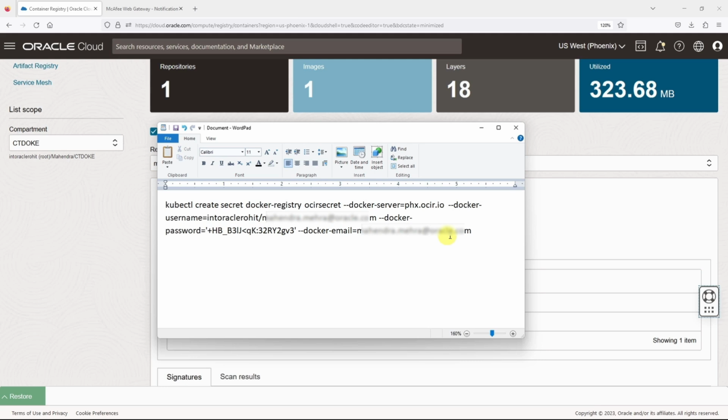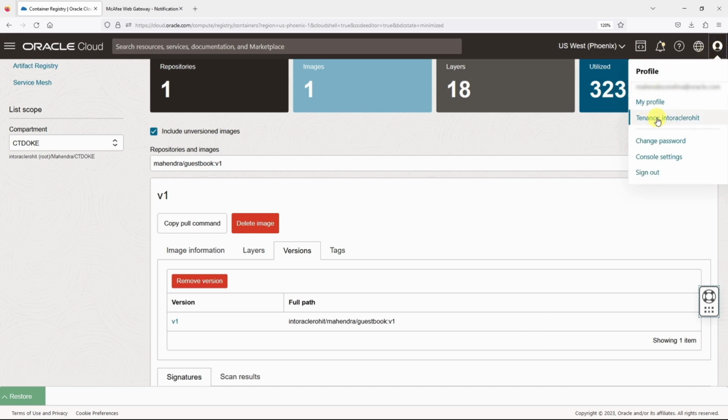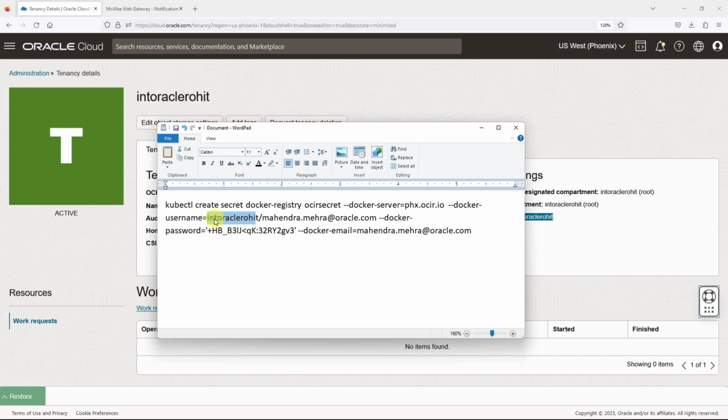Now let me show you where to fetch the information like your tenancy namespace. For your tenancy namespace, you must go to the profile menu and click on the tenancy. And on the tenancy details page, under the tenancy information tab, you must copy the object storage namespace value. In my case, it is this one. And this is what I am using in my command, where I've specified the tenancy namespace and slash, followed by my user account ID.